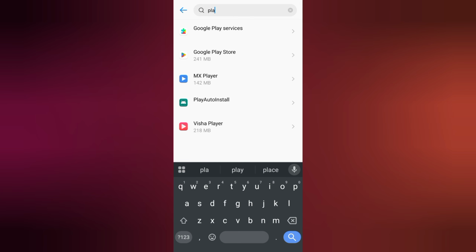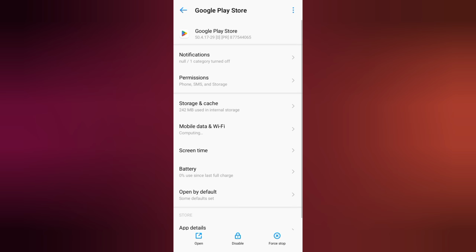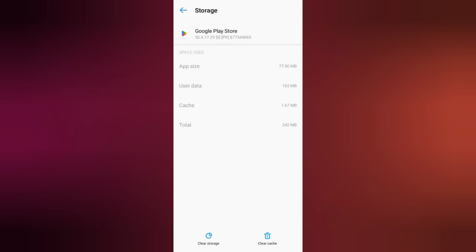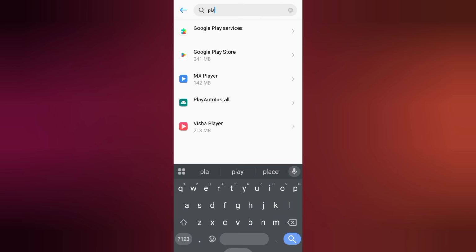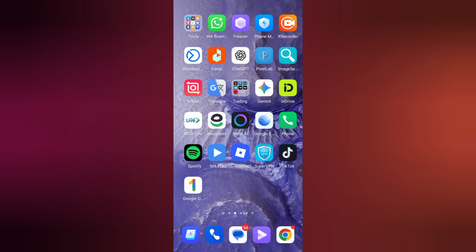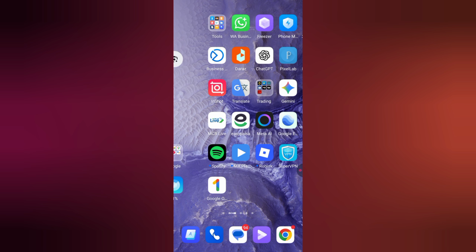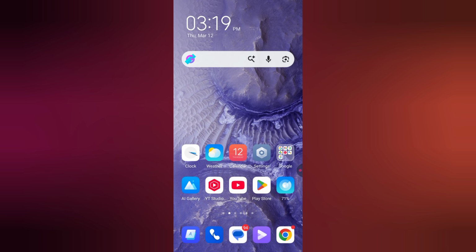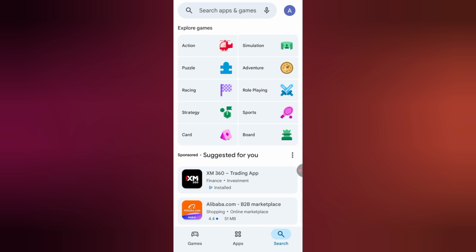Step 2. Change your Play Store country. If the problem still exists, you can try changing your Play Store country. Open the Google Play Store. Tap on your profile icon at the top right corner. Next, go to Settings, then tap General, and open Account and Device Preferences. Scroll down and look for Country and Profiles. If another country option is available, select it and follow the instructions to update your Play Store region.